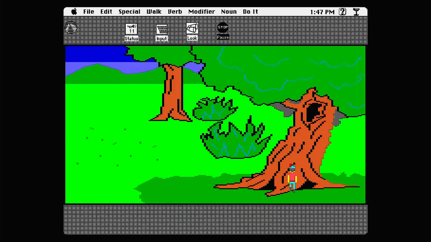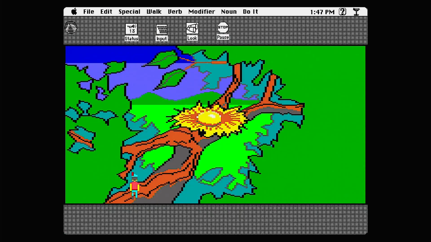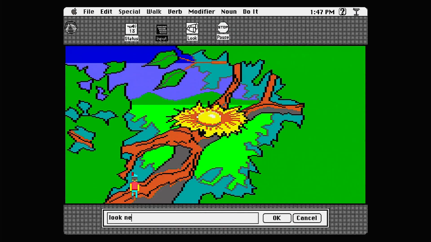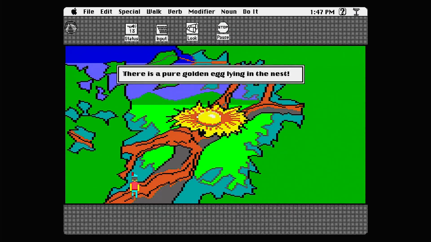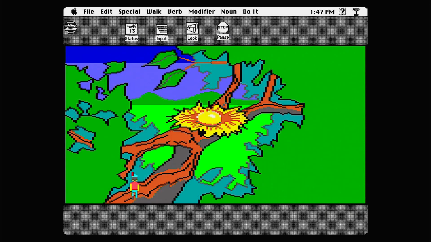Okay. That's handy. Oh, this looks treacherous. So is that, looks like a bird's egg? Look, nest. There's a pure golden egg lying in the nest. But from this perspective, the egg is bigger than we are. So I don't know how this is going to work, but sure.